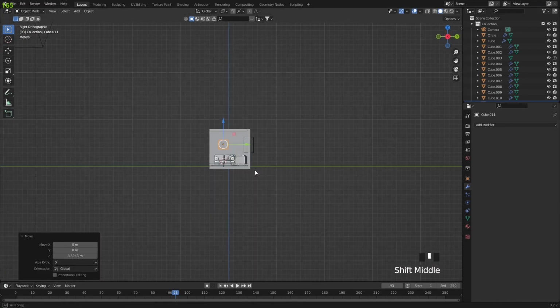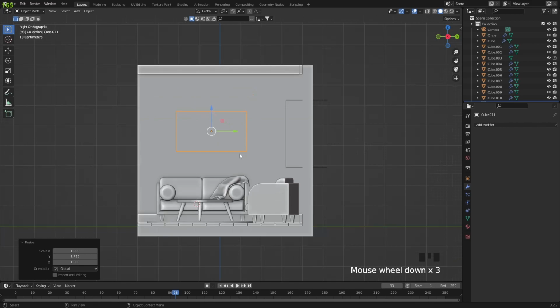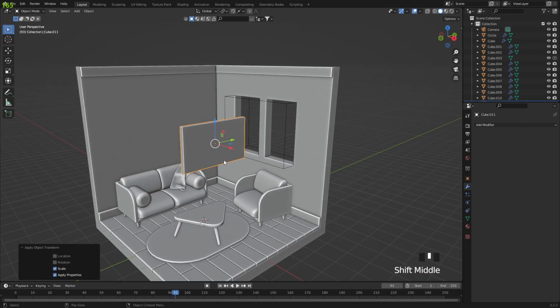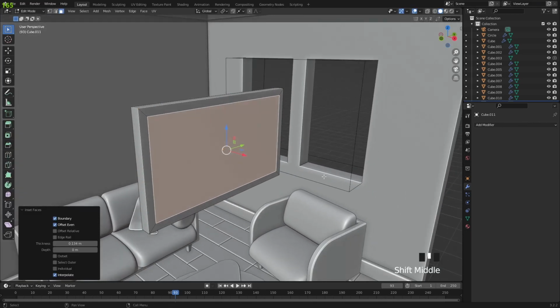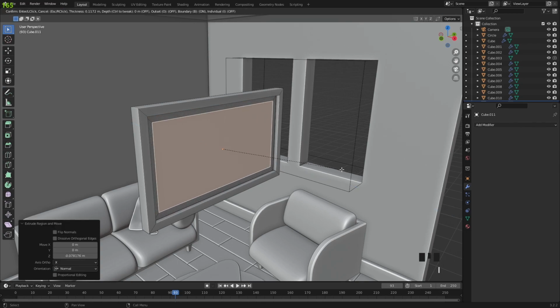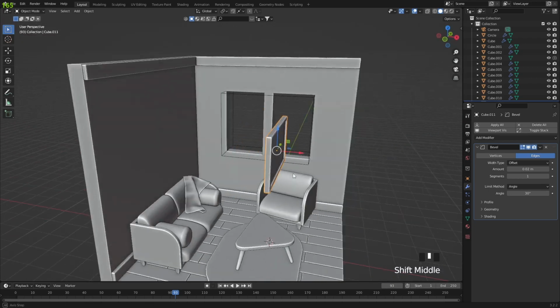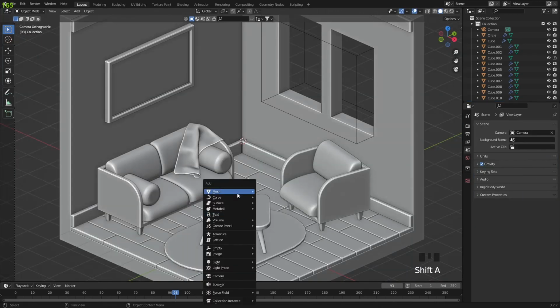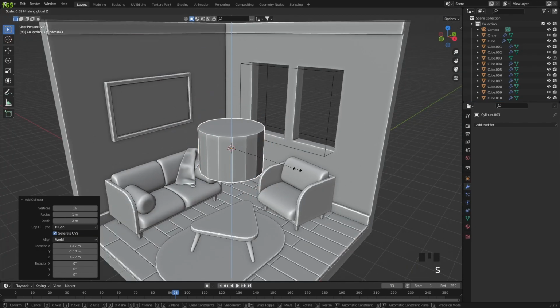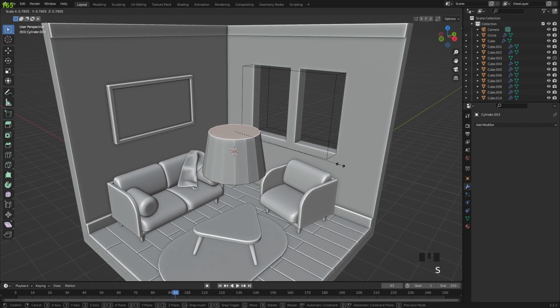The painting and the frame on the wall are made out of a single box, scaled down on the X-axis, then an inset, extrude, followed by another inset and a bevel modifier. It's super simple. So is the lamp in the corner, so I will just fast forward the last object. You should be able to follow this process by now.